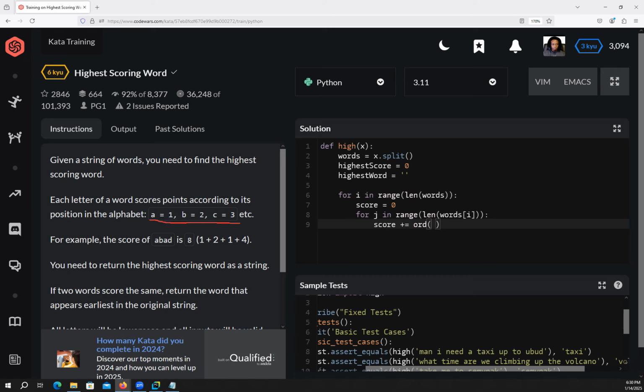And so I've got to get the character by indexing. Words[i] is my word, so I've got to double index. words[i][j] will give me a character. And this next part is important. This will be the offsetting part, minus 96, because the ASCII chart works such that A in that ASCII chart is 97.